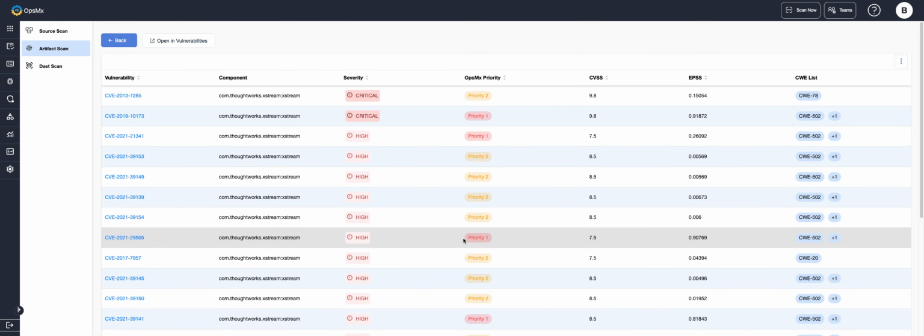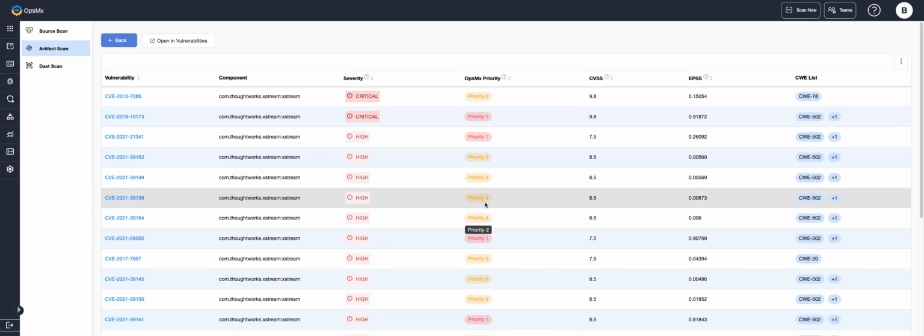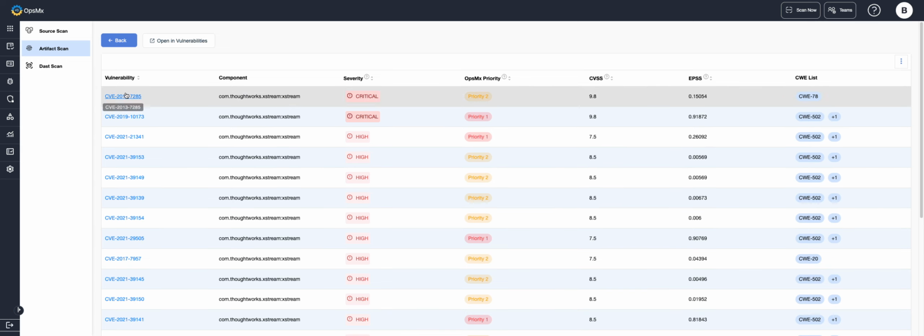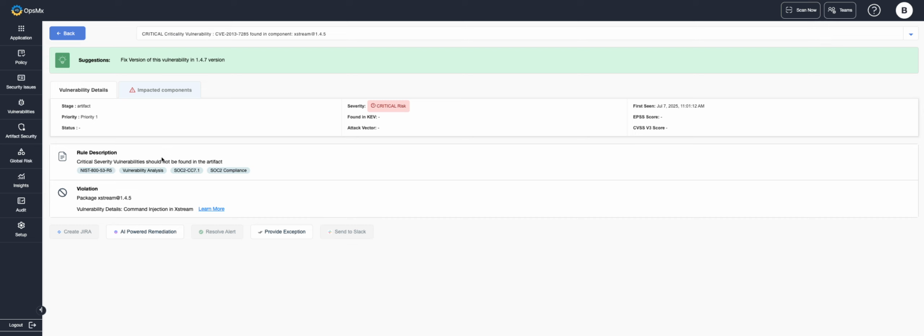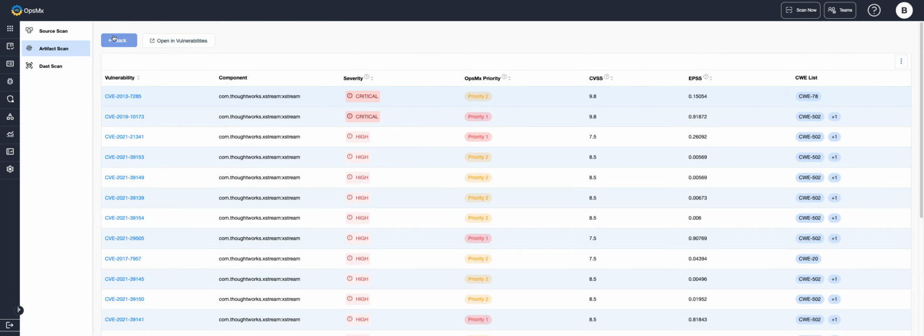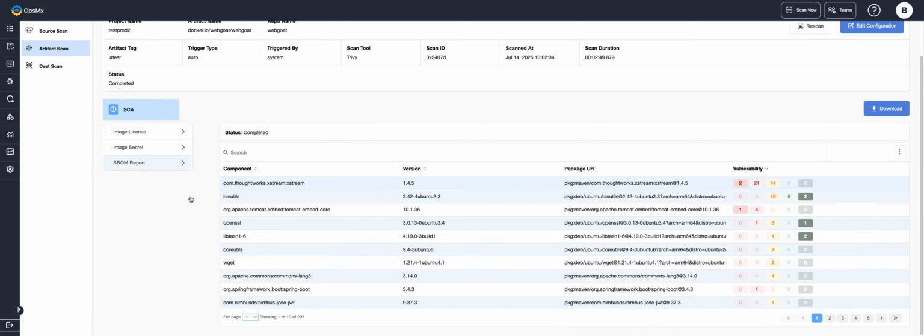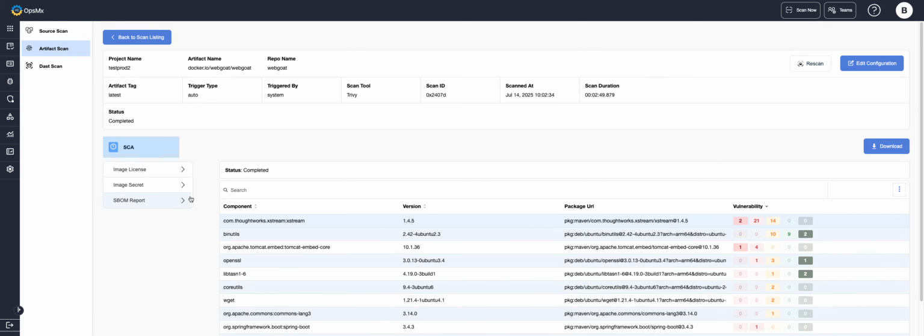Now, if you want to get more details on any particular set of vulnerabilities, you can just click on it, and it'll bring you through to the vulnerability details, where you can get things like the CVSS score, the EPSS score, the CWE information for that. And if I were to drill into this even further, I start to get more information about this vulnerability. This provides me with an understanding of the security posture of this particular thing before I go ahead and use it.